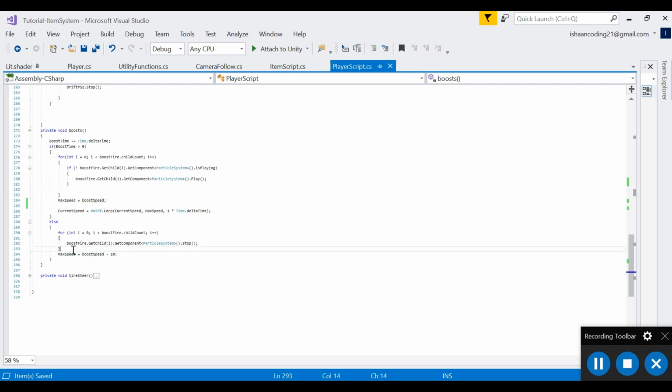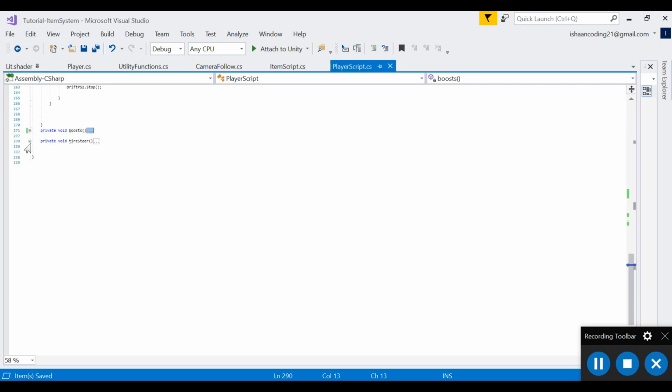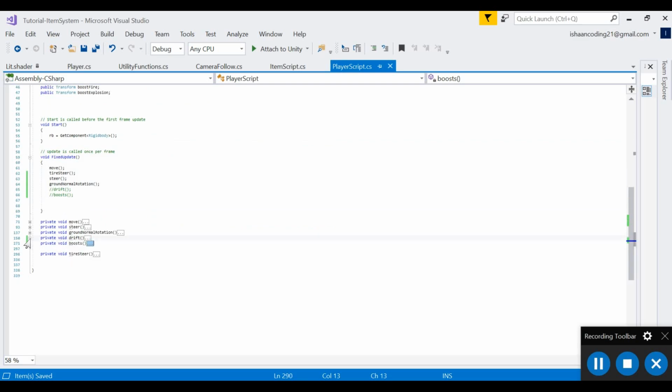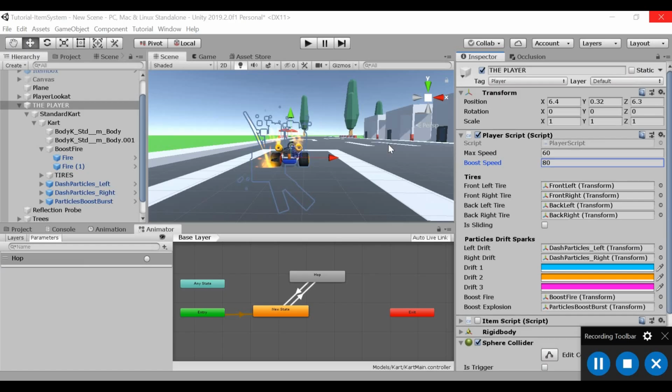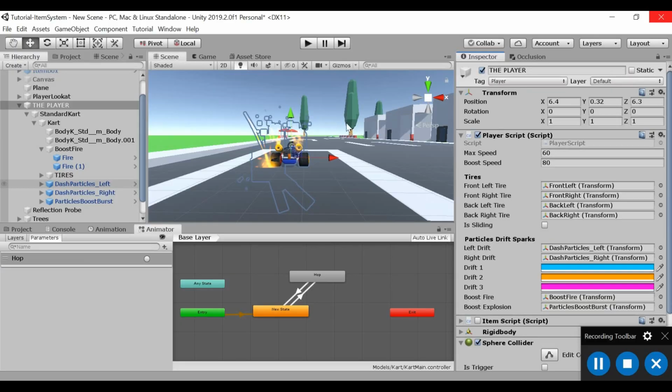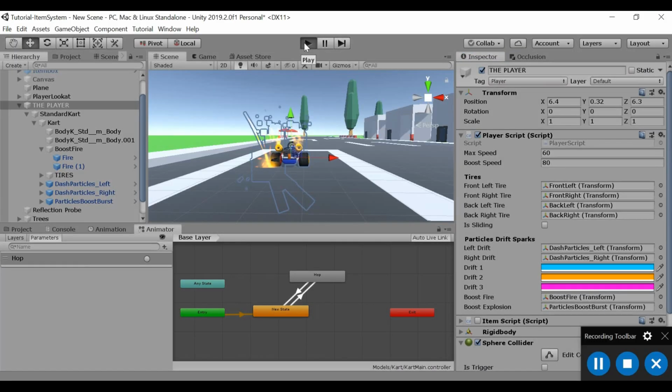And also, we stop the flame particles from playing, because there's no boost, so why should you play flames? So that's the boost function. We already saw the tire steer function, and we saw the drift function. So that pretty much covers all the functions in the player controller script. And if I uncomment all of these functions in the update, once again this is what it gives us.